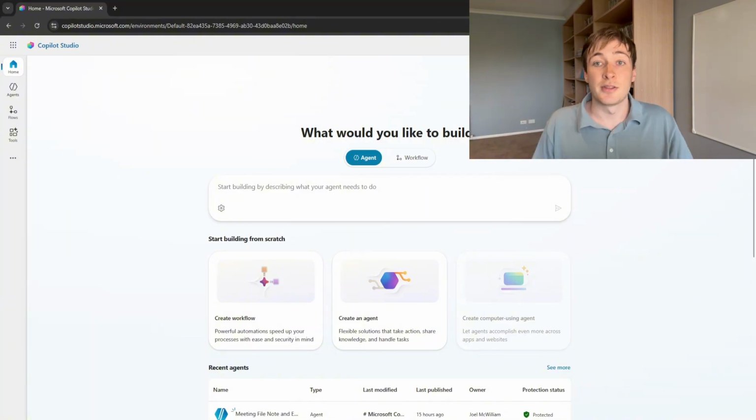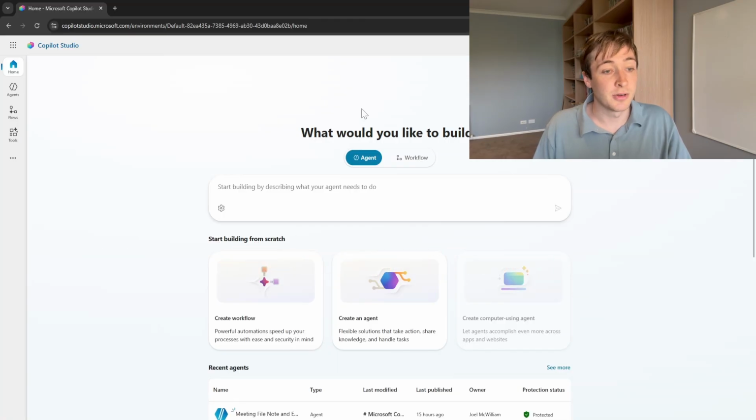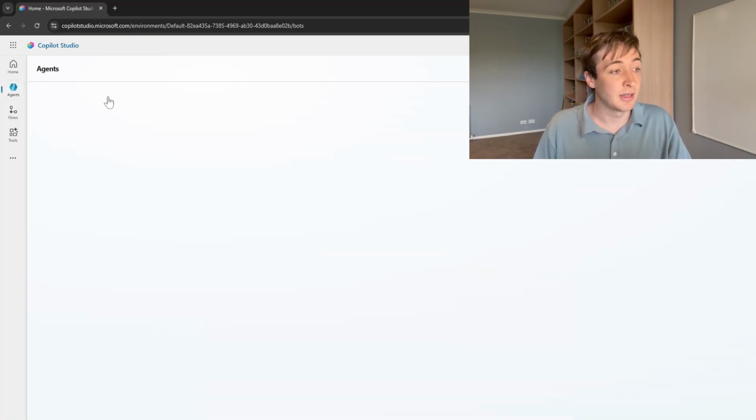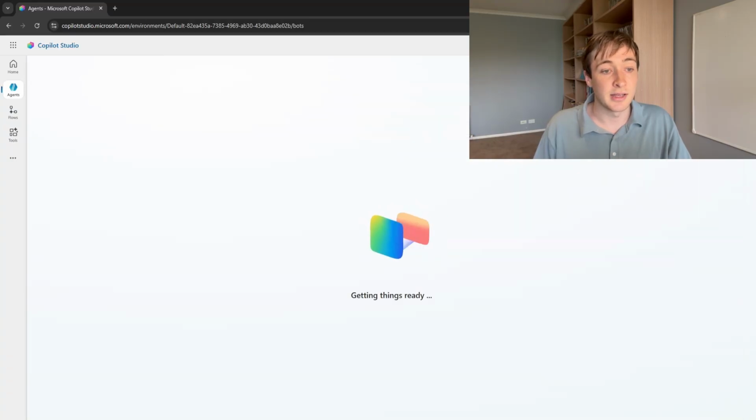So the first place you need to go to is Copilot Studio. You can get there through going to this link here, copilotstudio.microsoft.com. And once you're on this page here, click on the Agents section, and you're going to click the Create a Blank Agent. It's going to take a second to load.